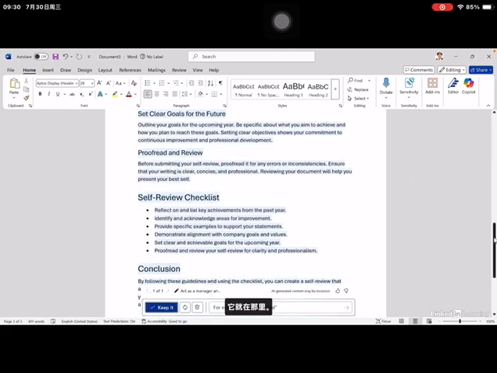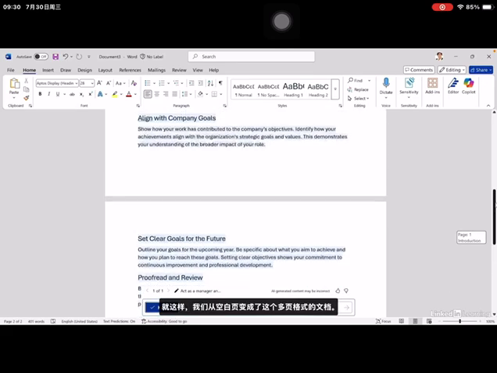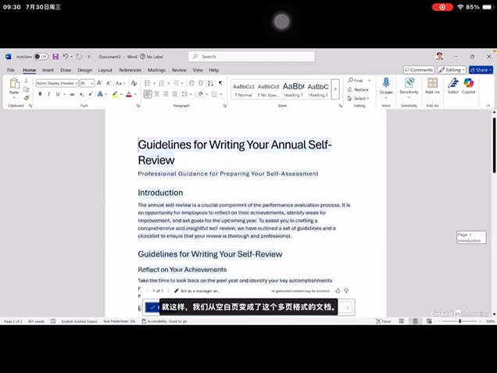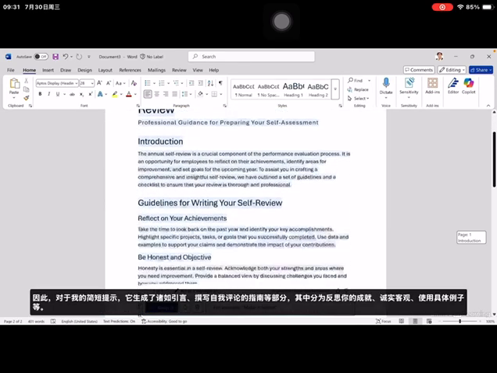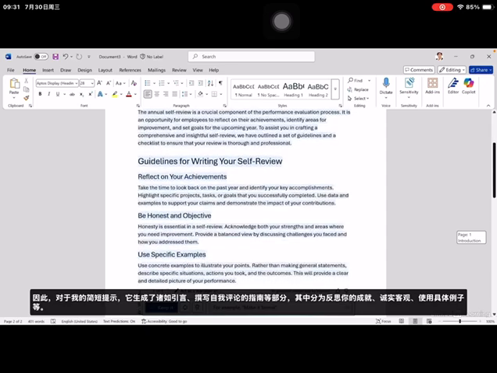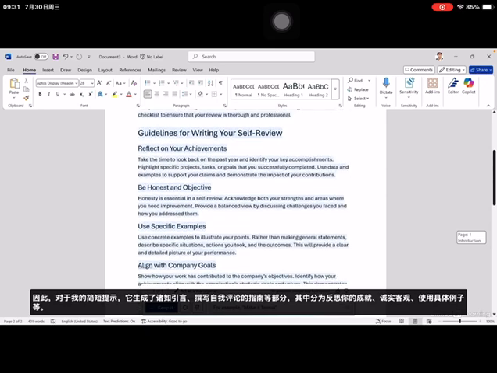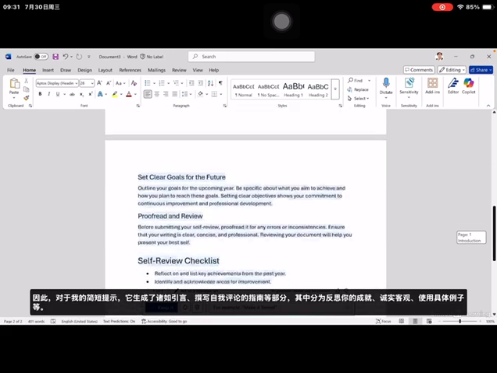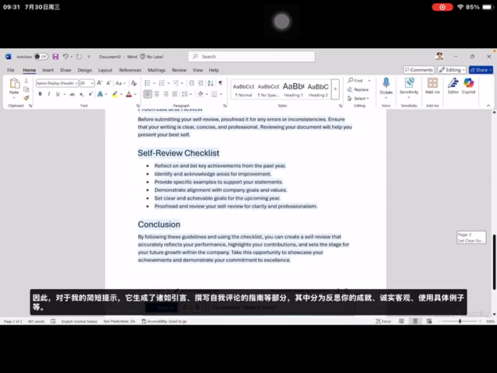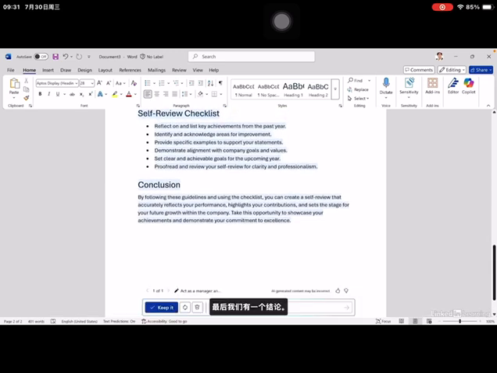And there it is. So just like that, we've gone from blank page to this multi-page formatted document. For my brief prompt, it's generated sections like the introduction, guidelines for writing your self-review, which is broken down into reflect on your achievements, be honest and objective, use specific examples, and so on. And we have a conclusion at the end.